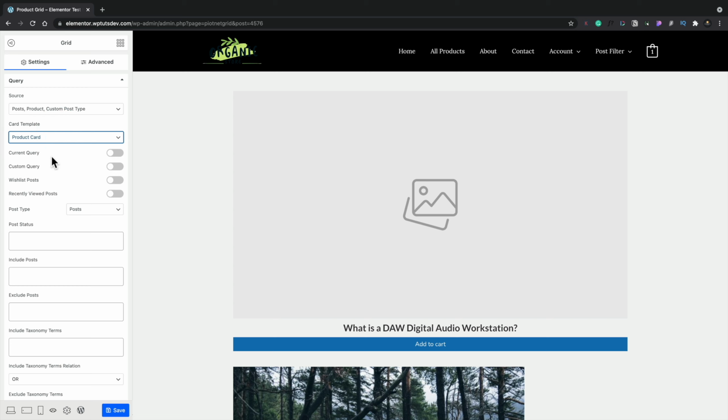You can then choose between things like the current query. You can enable that if you want to. Your custom query, wishlist posts. So if you're using the wishlist feature inside PiotnetGrid, you can reference that, and also use this with recently viewed posts. So you can create more comprehensive layouts and pull different grids together, or different templates, and use those in combination to create something much more complex.